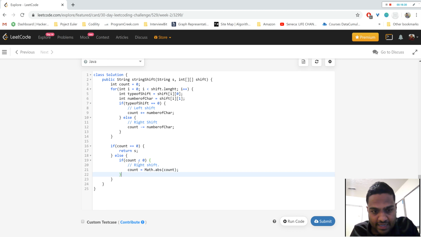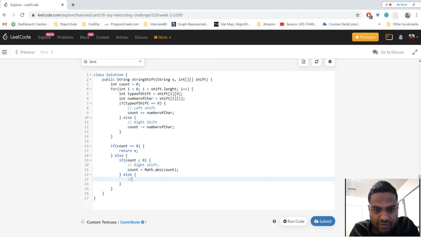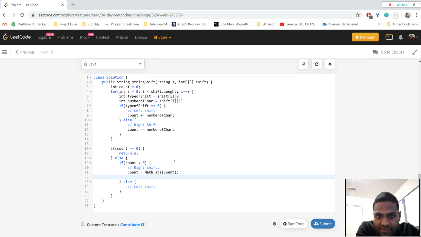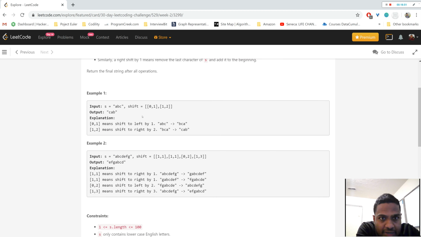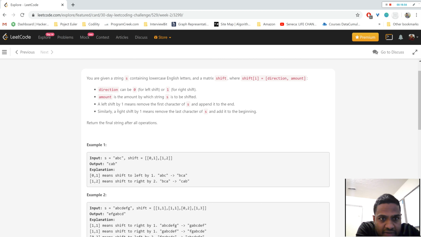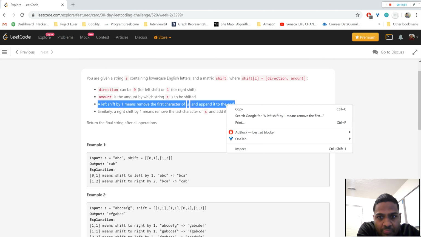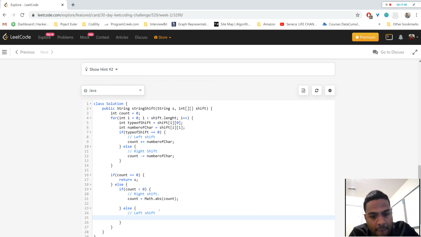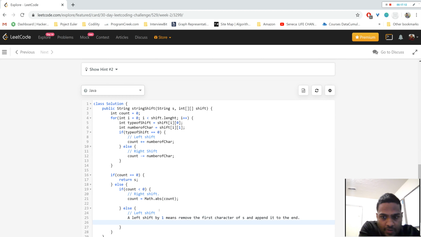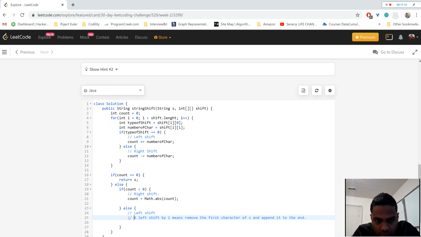And else we know this is going to be the left shift, right? Now, let's see what we're going to do. If it's left shift, we are going to get the string from front or back. Okay, 0 means left shift, and left shift means remove the first character of a string and append it to the end. I'm going to copy this for my reference here.